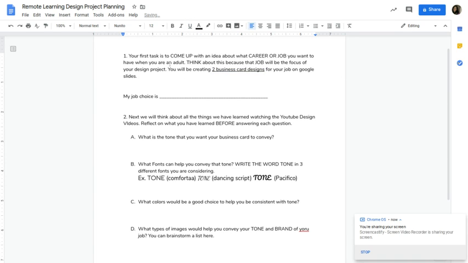So your first task is to come up with an idea about what career or job you want to have when you're an adult. Some of you want to be teachers, some of you want to be policemen, some of you may want to be an electrician, an auto mechanic, maybe an engineer of some sort, maybe a photographer for a magazine or a graphic designer. I don't know, maybe you want to be a nurse. But most people in their jobs have business cards. A business card, I'll show you some examples as we go along.